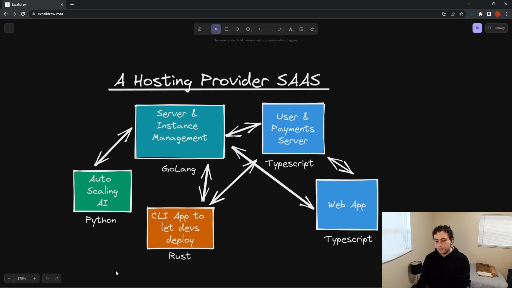So in the end, you end up with this sort of monolith that is effectively how I would architect a SaaS, and it's very similar to how I architected mine. This is how Insider Viz is architected, minus these two. We don't use Python because we haven't done any AI implementations yet, and we don't have a CLI app, so we don't have Rust, but our backend server, which handles our data, is all in Go. Our user and payments, all in TypeScript. Our web app, all in TypeScript.